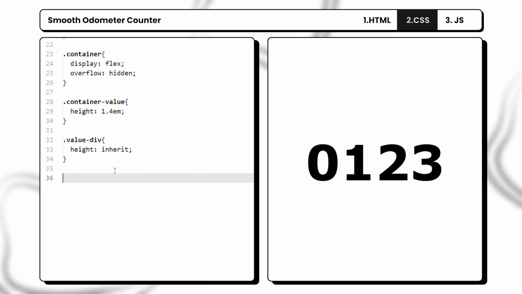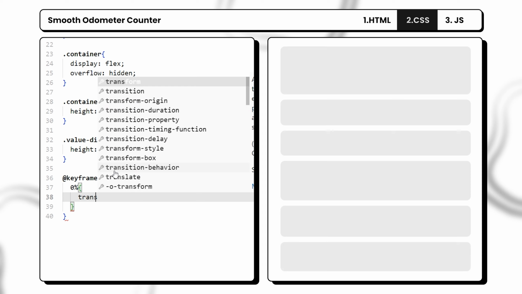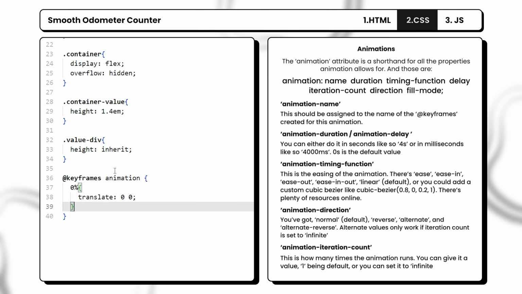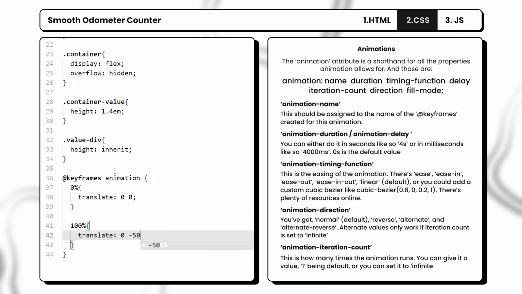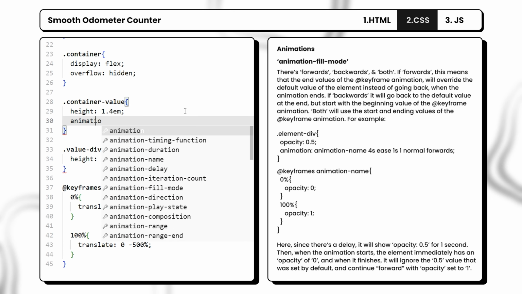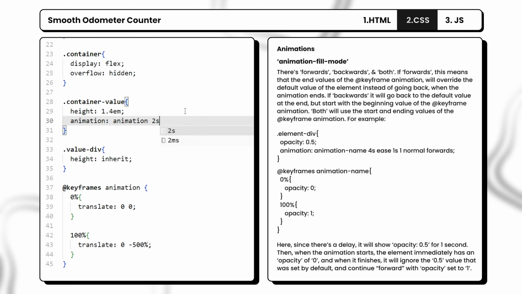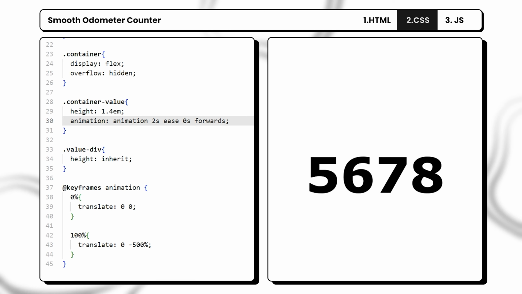So now let's animate this by adding keyframes, and I'll give it the name animation, and we will start with 0%, curly brackets, and inside we will give it a translate of 0, and for 100% we will give it a translate of 0 for the x-axis and minus 500% for the y-axis. So now let's call the animation. For the name I will put animation, I will do a duration of 2 seconds, then I will give it an easing of ease, a delay of 0 seconds, and I will set the fill mode to forwards. So now it looks like this.